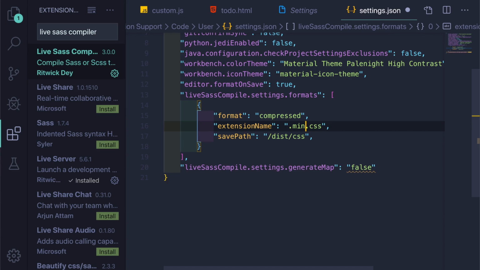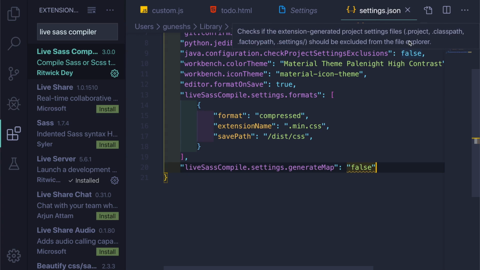The last setting we had is generate map. By default it creates a map file, which I never needed to use. So I set that to false, so that it's one less file you have to track. Then you have to save settings and you can just close it.